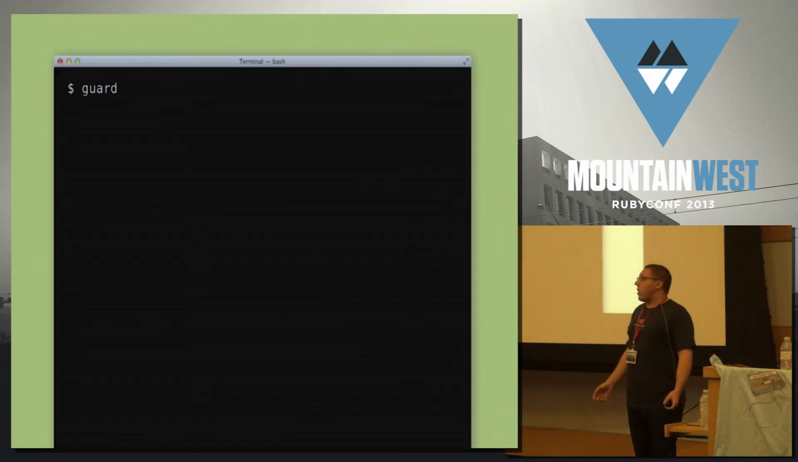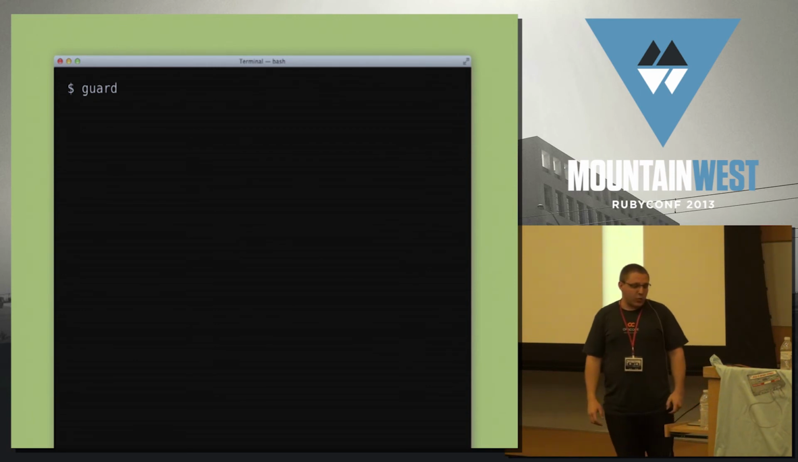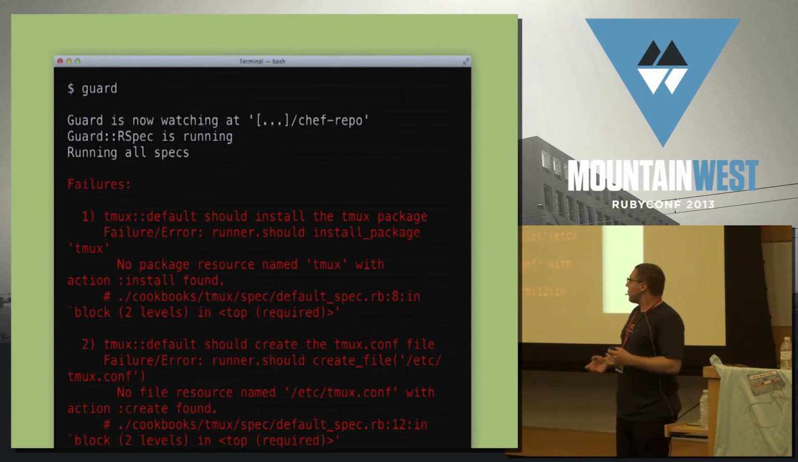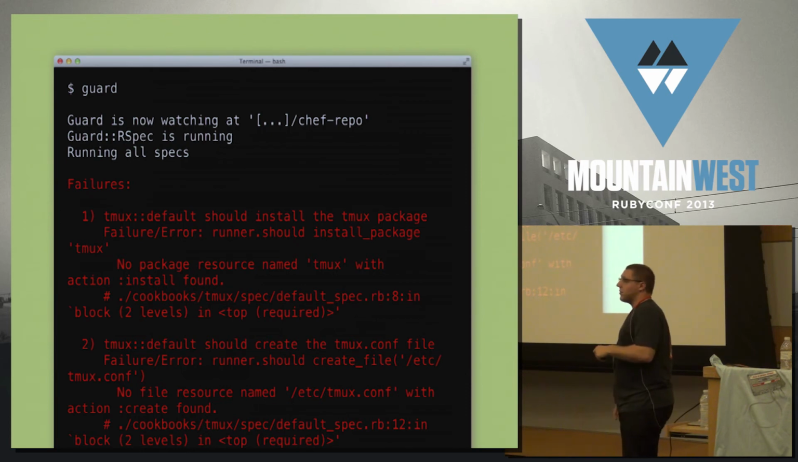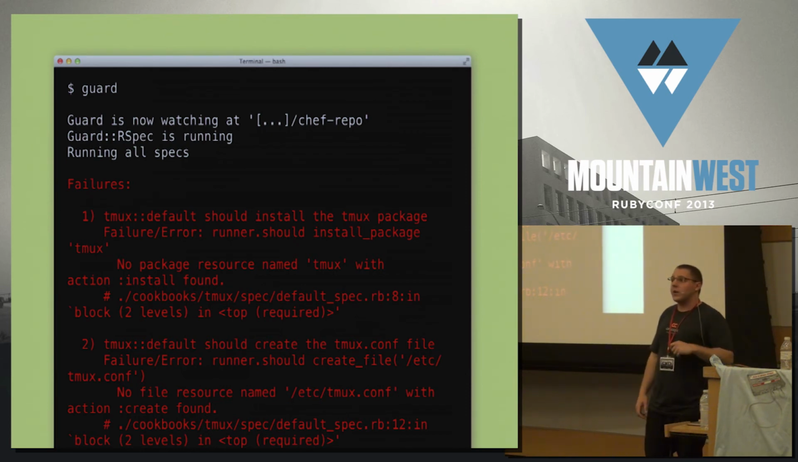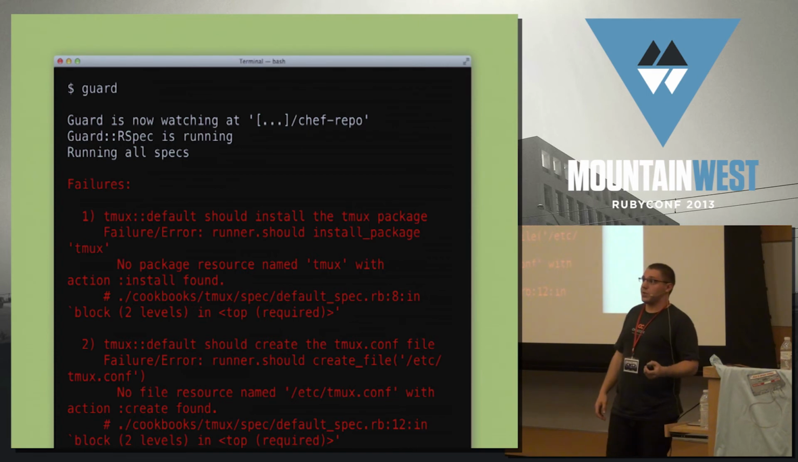So we run guard, and guard is just guard in your terminal. And we'll see something along these lines. It takes 2 or 3 seconds for it to initialize. Then it's going to say, hey, I'm watching your Chef repo, and I'm going to run all your specs because you told me to run rspec, and then we're going to get the exact same failure messages. But you're not going to regain control of your terminal. It's going to hang there, and you're going to be like, what is going on? I want to type. But that's because guard is actually listening in the background to file system changes.